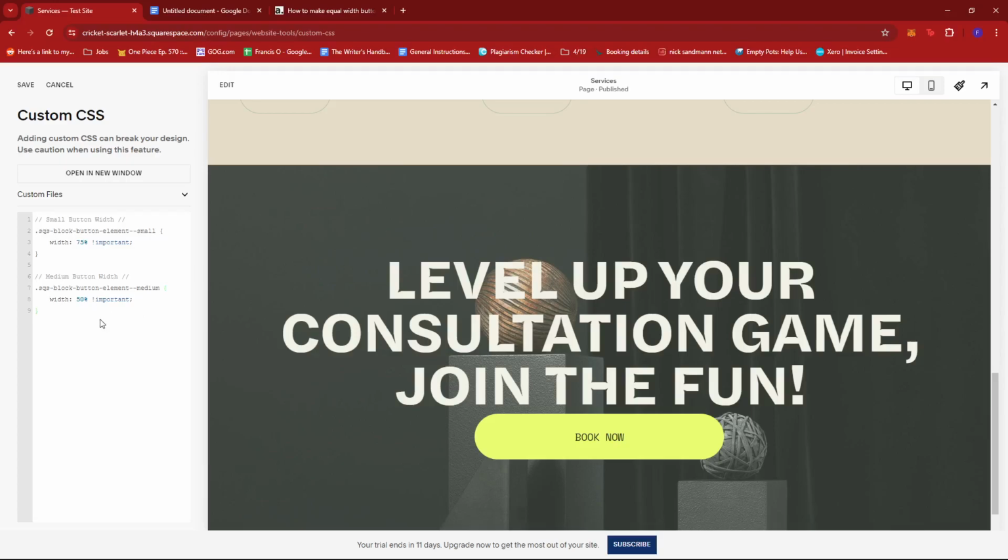Same goes with large buttons. Just change this to large and then replace this with large. And the code specifications will apply to large buttons. And that's about it. That's how to create buttons of equal width on Squarespace.